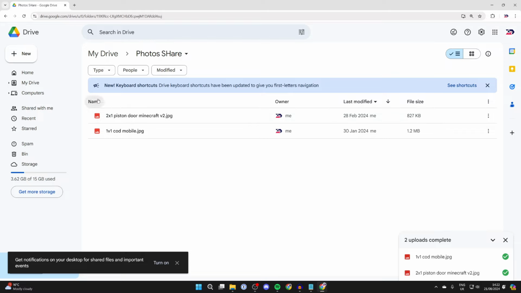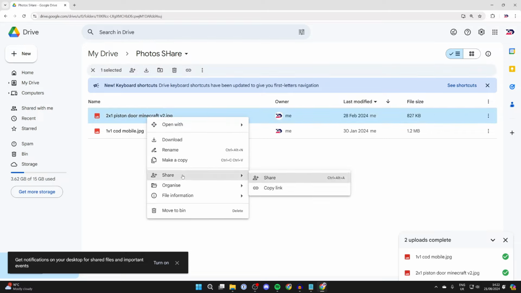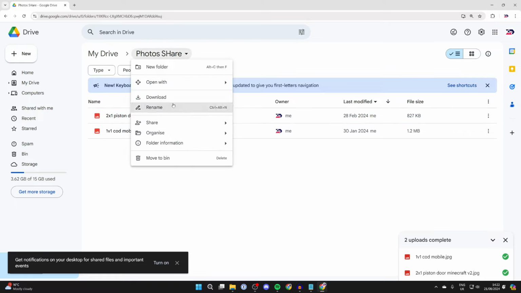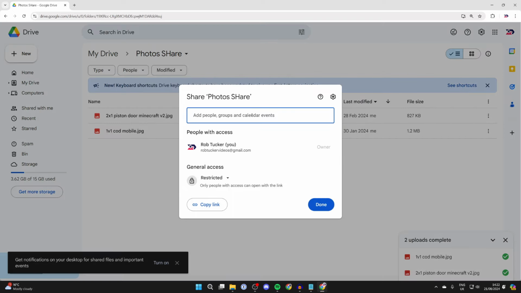So what you can do is create a link for individual photos by right-clicking on them and clicking on Share and then pressing Share, or go and click on the folder's name and you can go down, hover over Share and click on Share. You'll go and get the same screen, you're just sharing it differently. I prefer to share the whole folder.